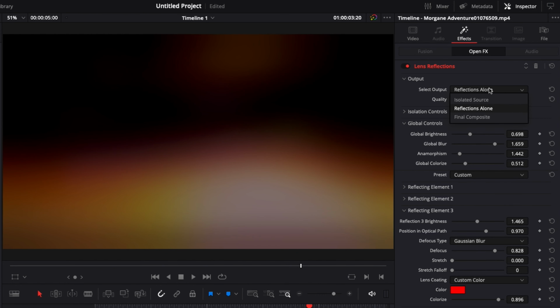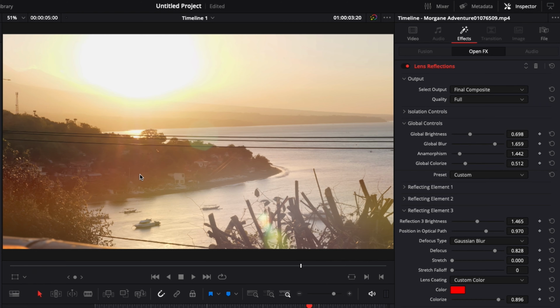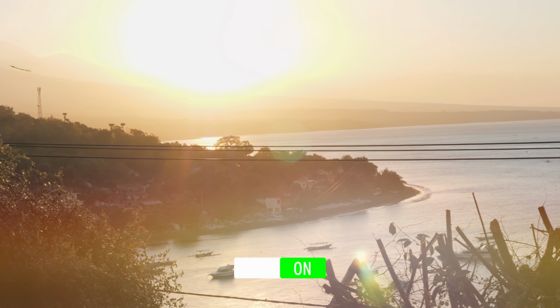Perfect. And now we're gonna select final composite to see how it affected the image. So here is a before and after of the effect.